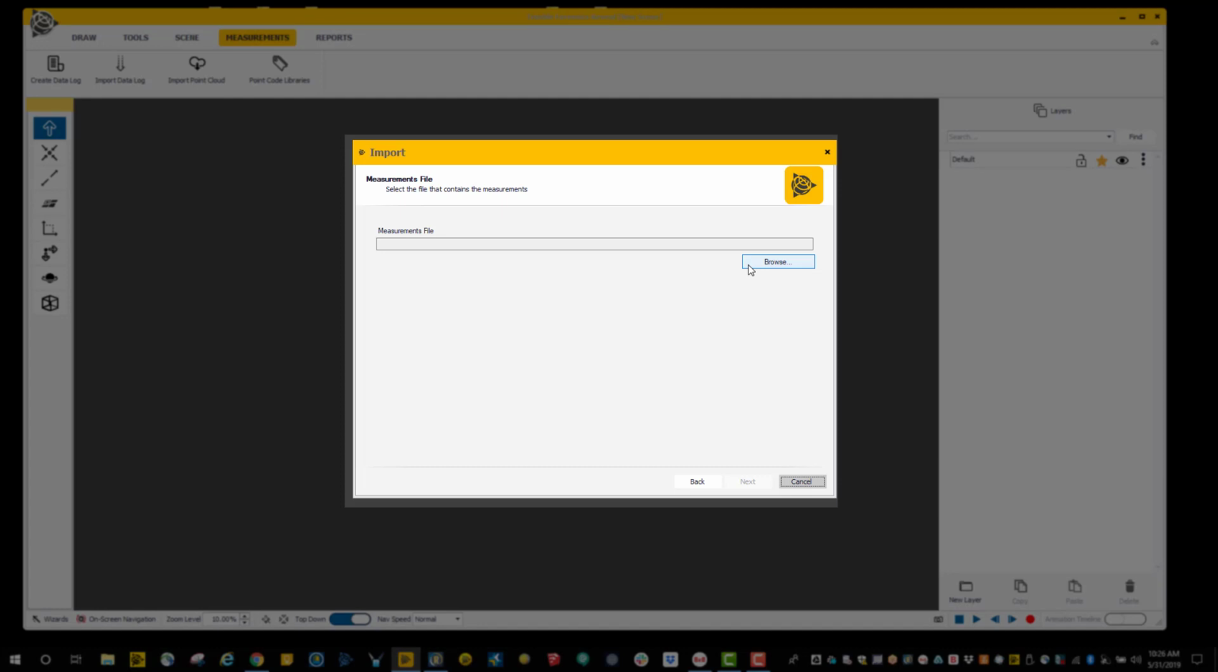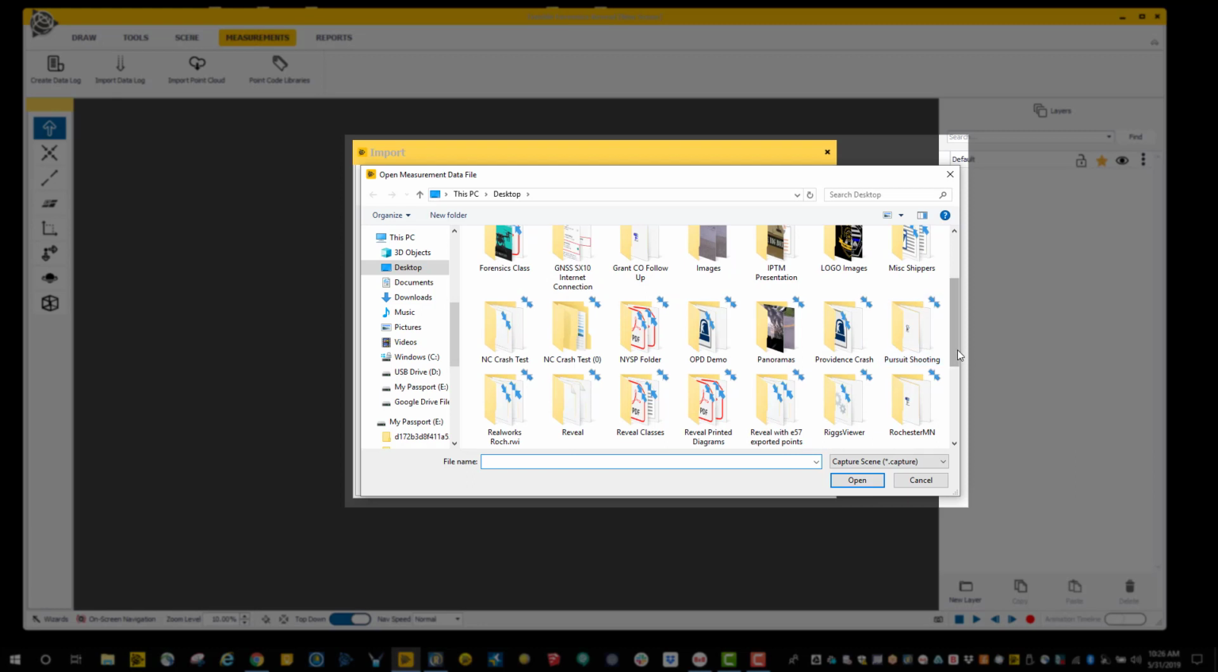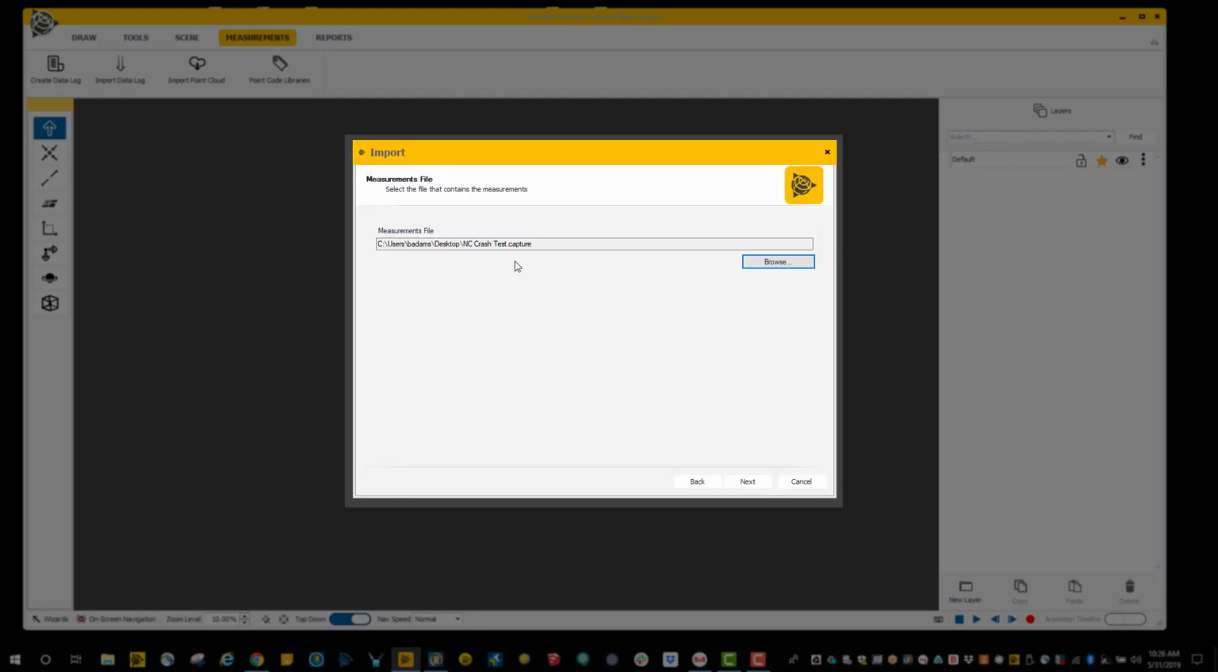I'm going to browse for that file on my desktop. And you can see that it is placed down here at the very bottom, NC crash test. Highlight it, open it, place it into the measurement file browser window, and hit Next. Once again, depending on the size of the file, is going to depend on how long it takes for it to proceed through the next import phase or wizard phase.